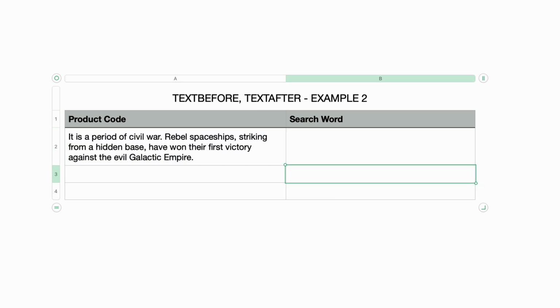Problem solved. This is useful if the source string structure is not consistent, and it might not have the same number of occurrences of a search string from item to item. All right, so that pretty much covers text before and text after.